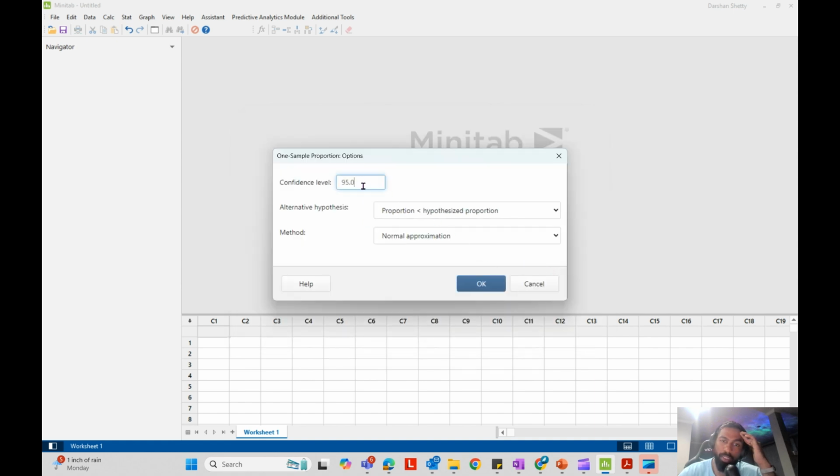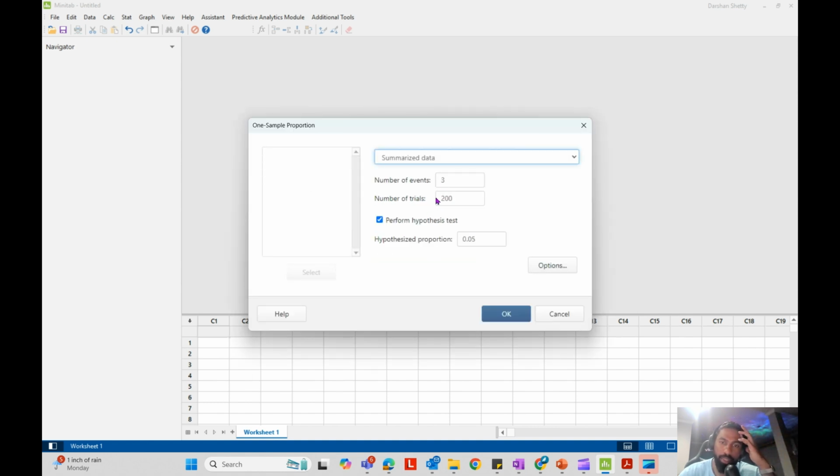In Options, you can set the confidence level at 95. Since you're interested in the alternative hypothesis being less than 5%, you set the proportion to less than hypothesized proportion, and this also gives you the upper bound of the confidence interval, which is probably what you're interested in since you're testing the targeted 5% and less than 5%. And the method you can use is normal approximation. This is a good method when the sample size is pretty good. It's a large sample size of 200, and you hit OK.